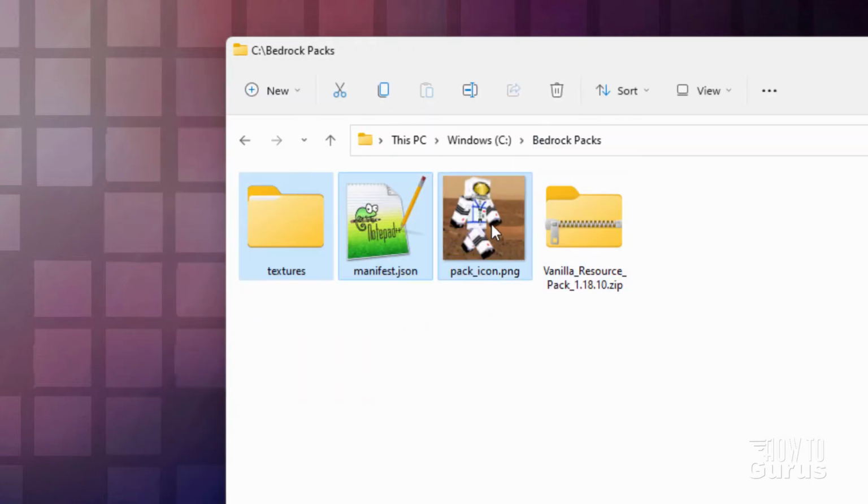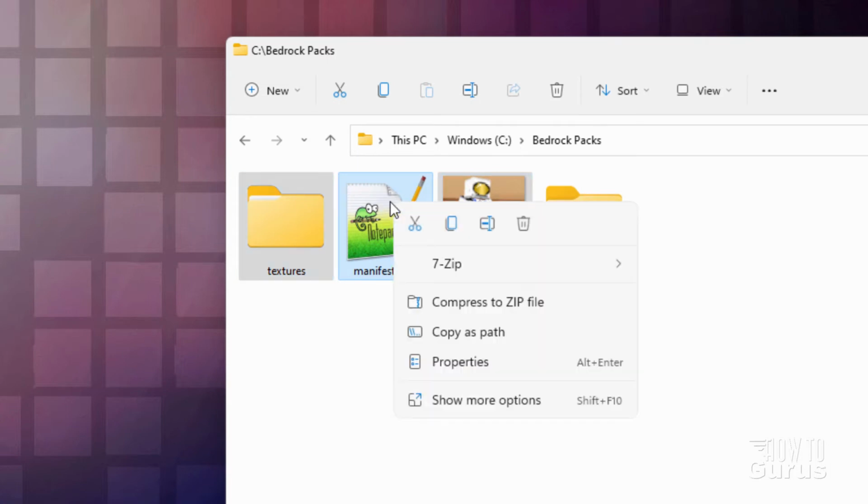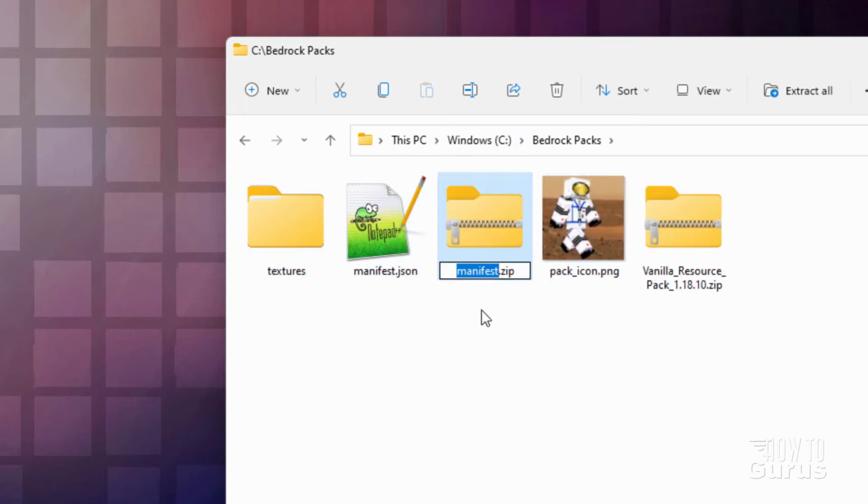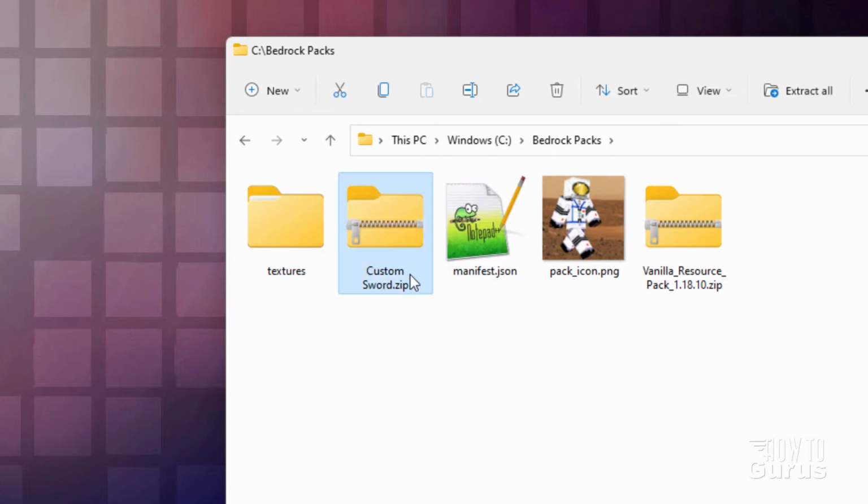Next thing is to select those, and then we're going to be zipping this up. Right-click and compress to zip. Again, I'm in Windows 11 right now. If you're in Windows 10, just go up here and click on Share and then click on Zip. Same thing. Compress to zip. Here we go. Give it a new name. I'll call it Custom Sword right there. Now notice I see that .zip at the end. Make sure you see that .zip.